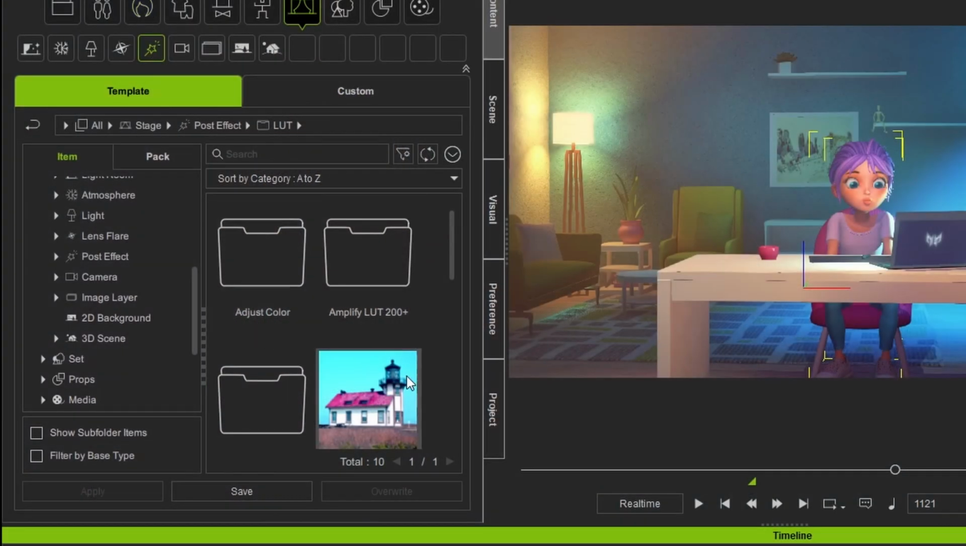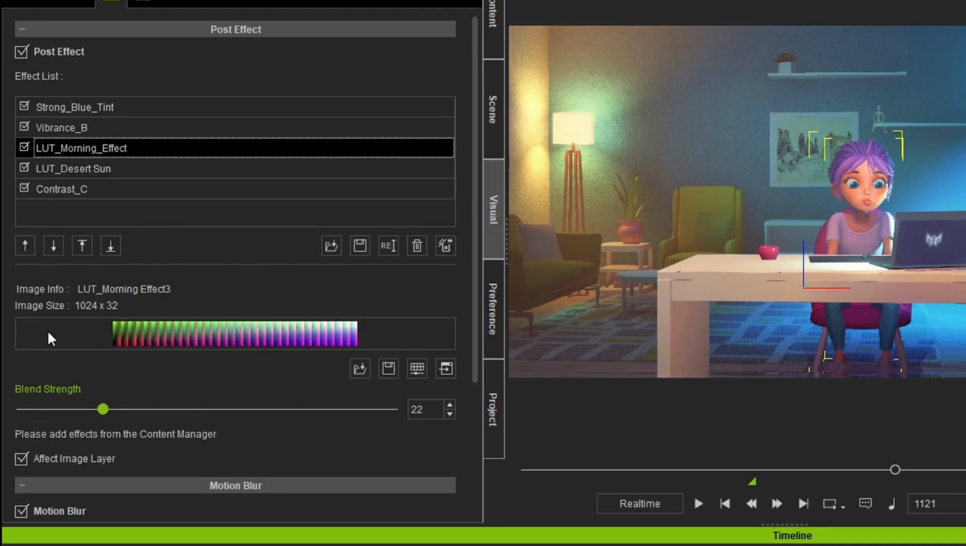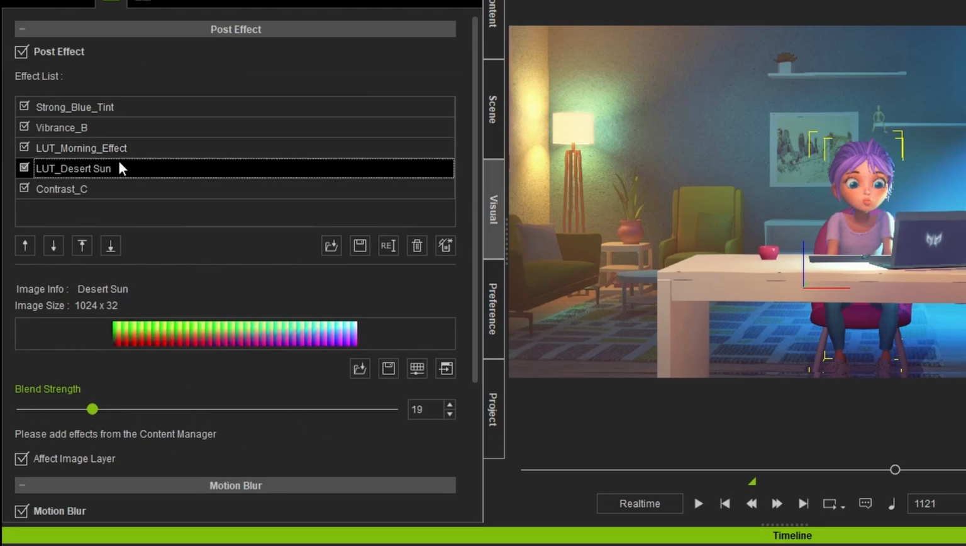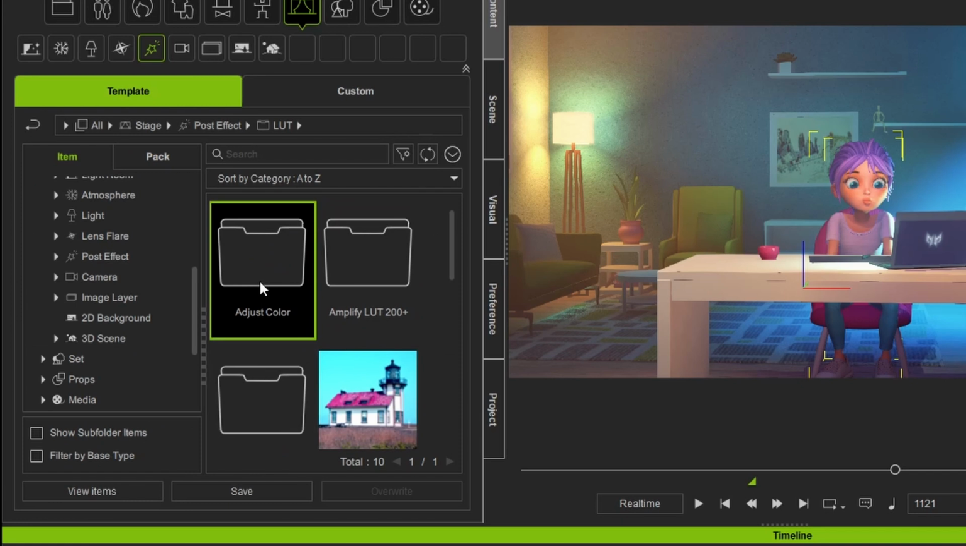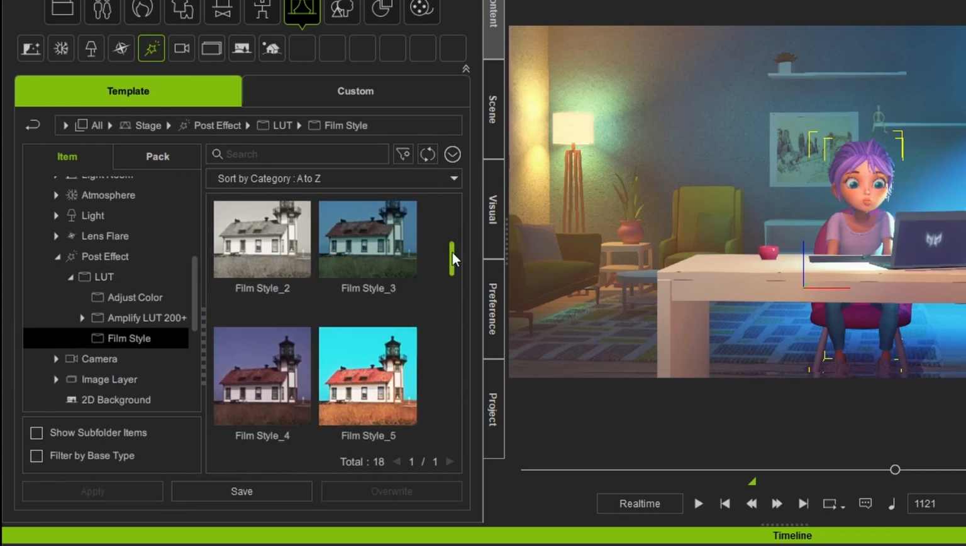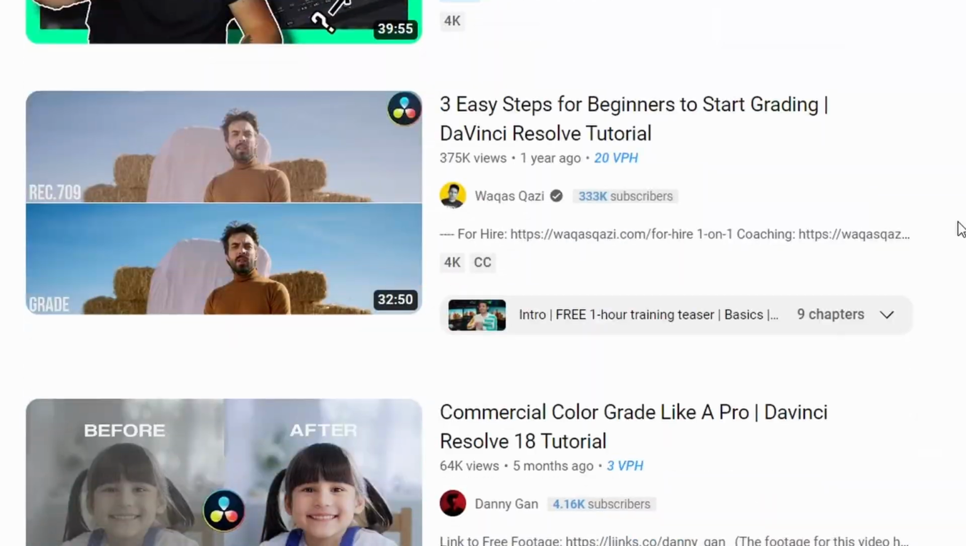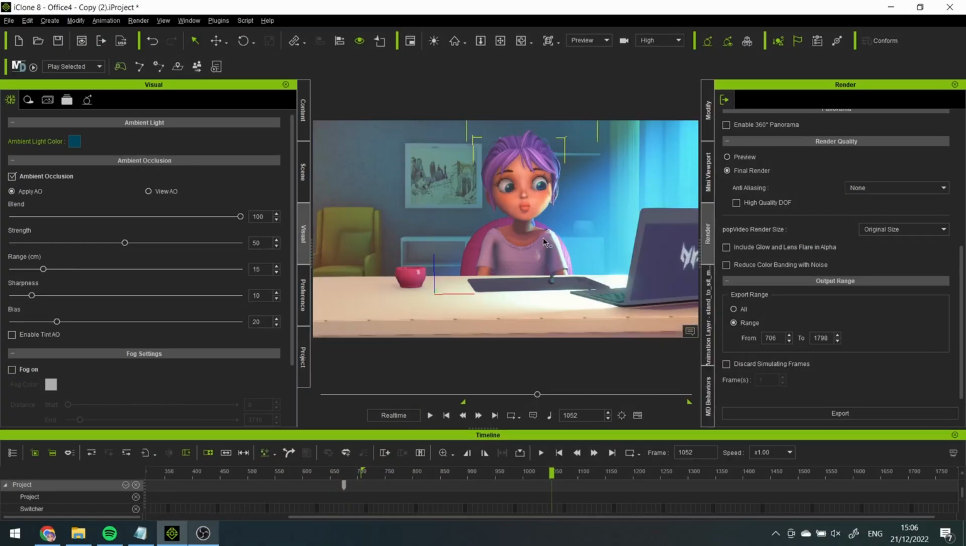First of all, there are plenty of amazing LUTs that come free with iClone 7 or 8, such as my two favorites, Morning Effect and Desert Sun. You also have Adjust Color and Film Style folders that offer plenty of variations. And your second option is to check out color grading tutorials in your video editing software. Okay, let's get back to the tutorial.